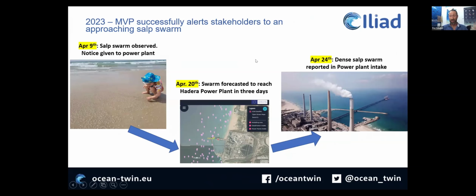They cause a lot of havoc in desalination and power plants, and we were able to use this to forewarn them that salps are coming. Similar thing we did with jellyfish. We do it every summer. We look at jellyfish swarms. Once they intensify, we let the public know.